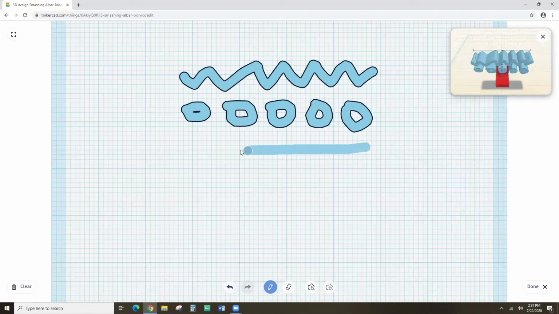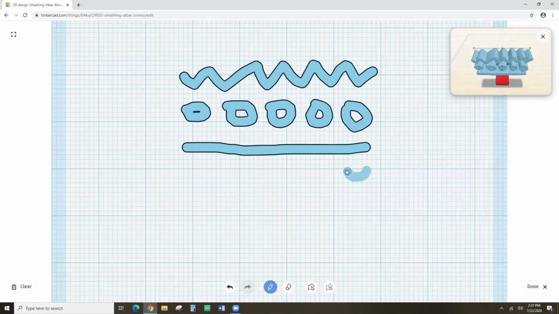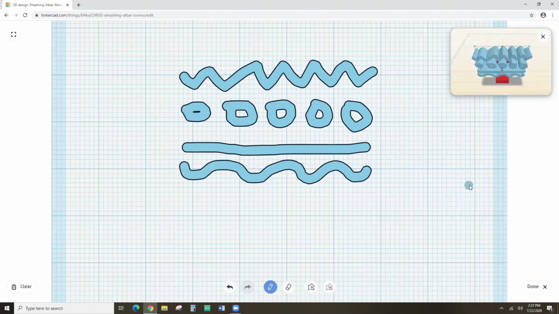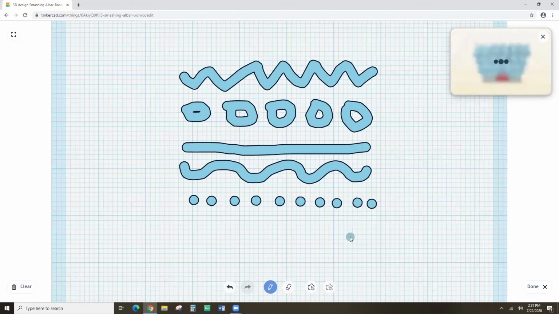And almost a straight line. Put a little wave in there. Beautiful. Okay, I think that's good enough for me. Actually, no. Let's just add some rivets down in the bottom. Masterpiece. Okay, once you have everything you want in your scribble, you can just hit done.